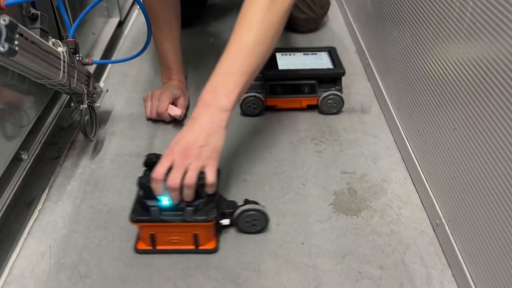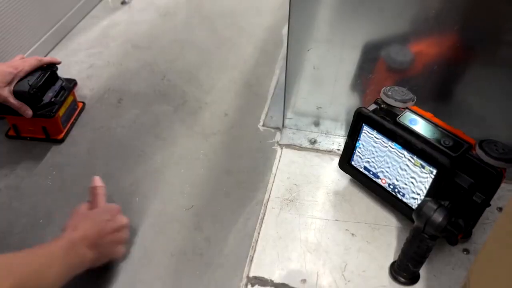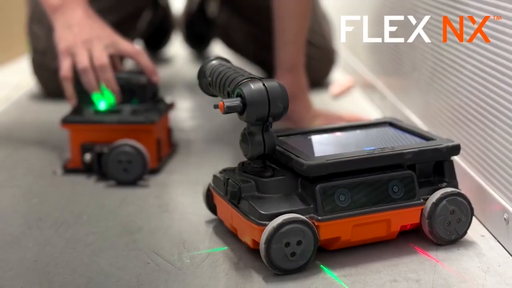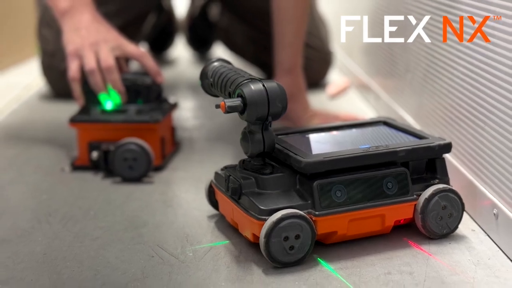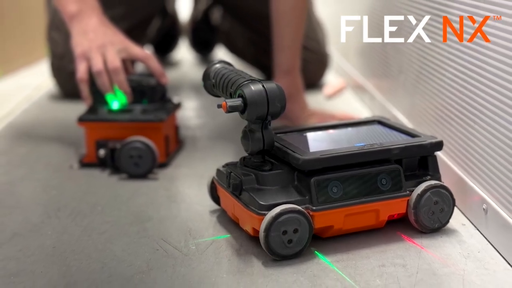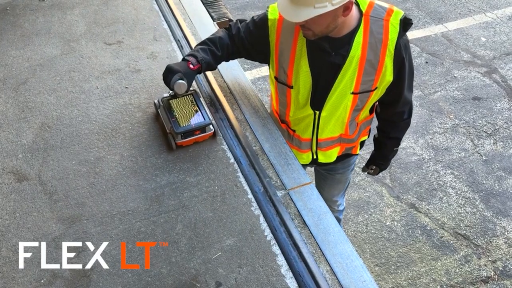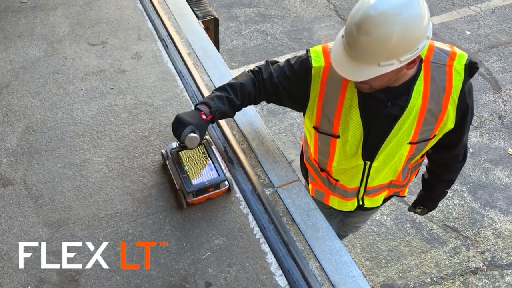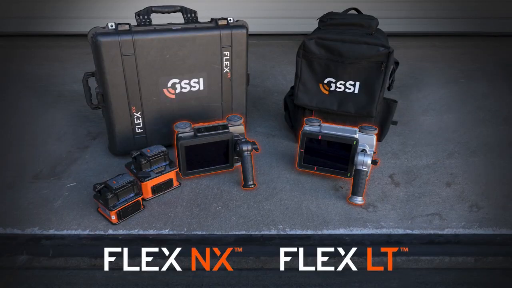For complex concrete inspections up to 60 inches deep using satellite antennas, the Flex NX system has the power to handle the most challenging tasks and offers maximum flexibility. The Flex LT has a lower entry cost for those who want to mark concrete slabs up to 30 inches deep. Both systems have the same dual radar technology. The primary difference between the models is their ability to connect wirelessly to satellite antennas.